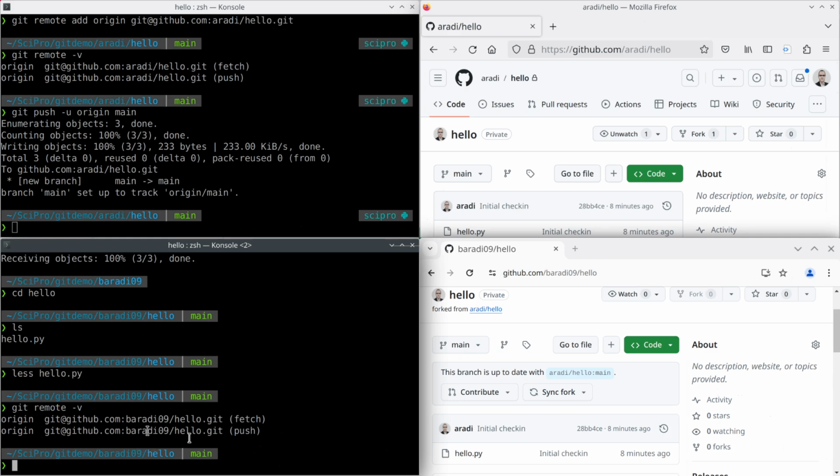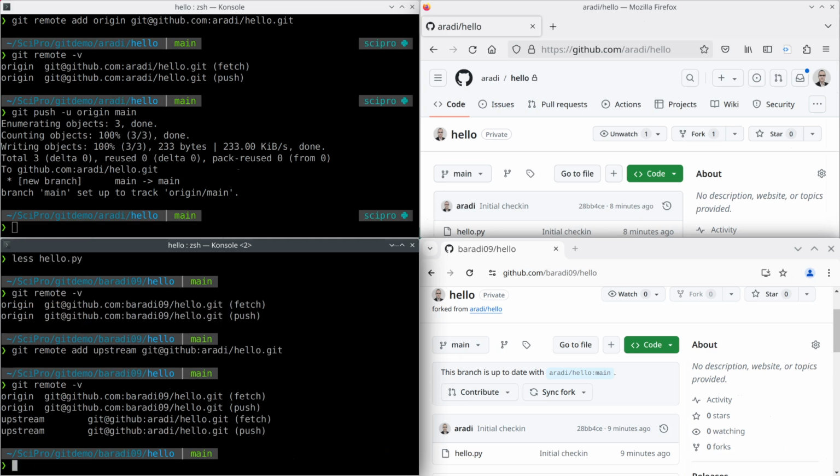Origin is my own one on GitHub, but I would like to also register the original project on GitHub under a different name so that I can pull in changes and sync my main branch with the original one if needed. So I will additionally add a new remote, which I call upstream. This is the upstream project, the official repository of the project, under the name of the user Aradi, and that was hello.git, right? And then if I run git remote -v, you see that I have origin, this is my repository, and upstream is the official project repository where I cannot write, I can only read.